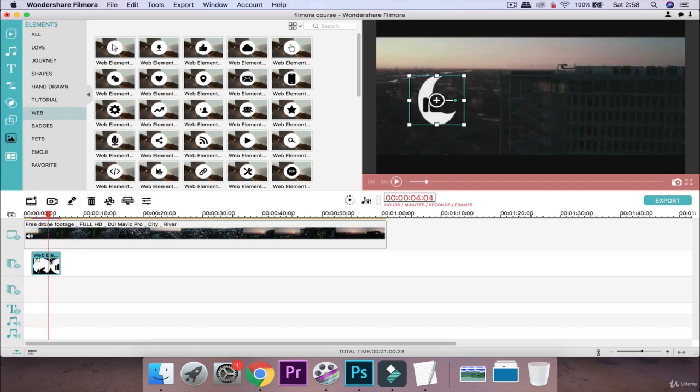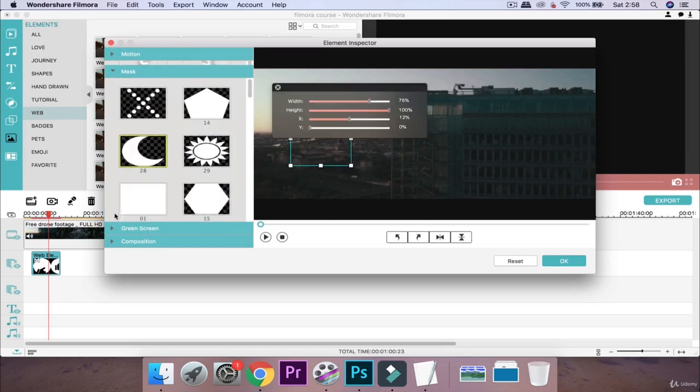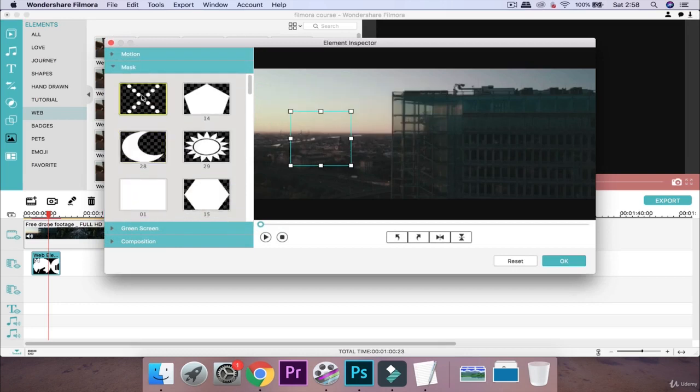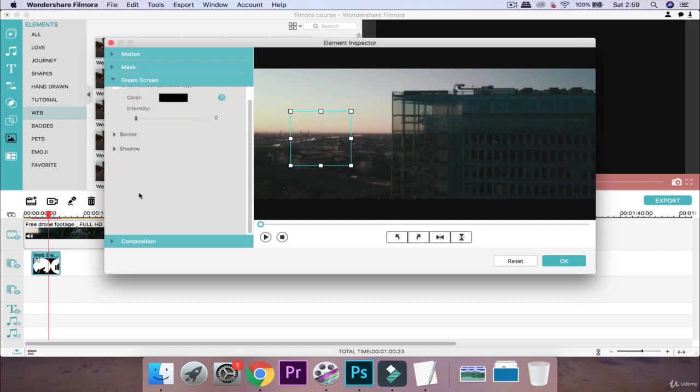So I personally don't like to use these under the mask, so we're going to use the first one, and that is nothing right here. That's the X sign. So moving on, right here we have the green screen options.